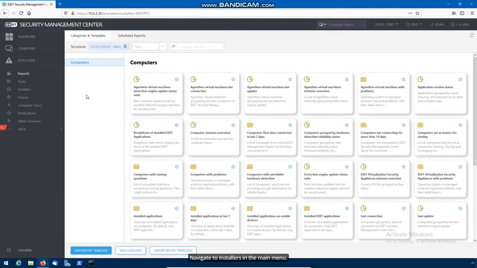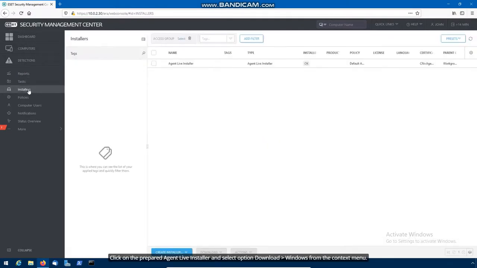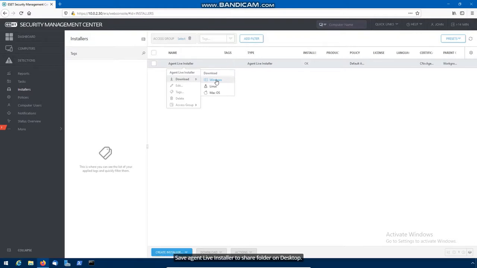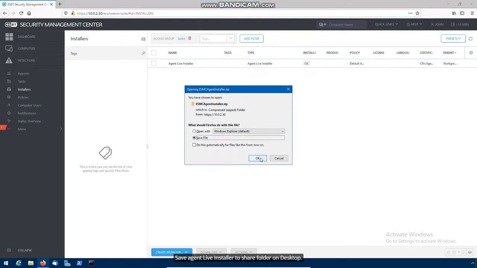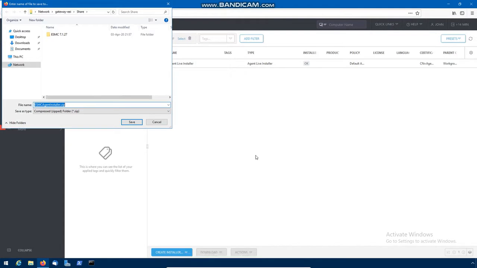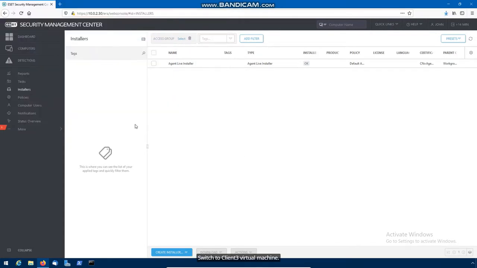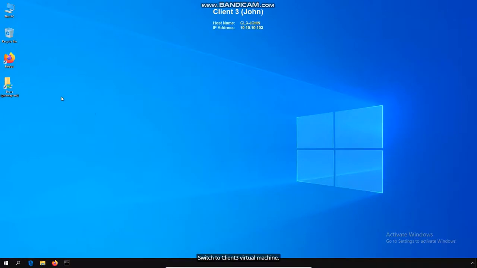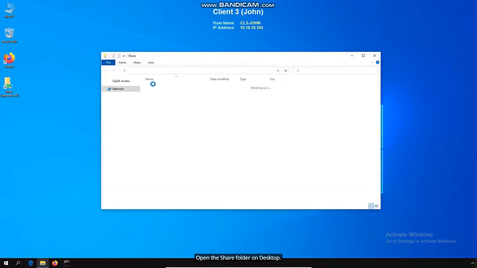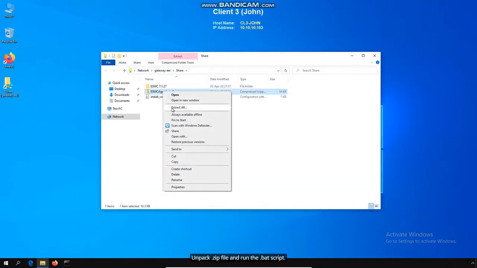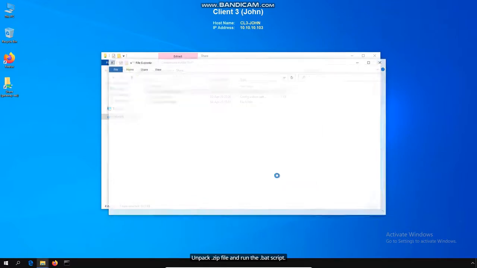Navigate to Installers in the main menu. Click on the prepared Agent Live installer and select option Download Windows from the context menu. Save Agent Live installer to Share folder on desktop. Switch to Client 3 virtual machine. Open the Share folder on desktop. Unpack zip file and run the bat script.